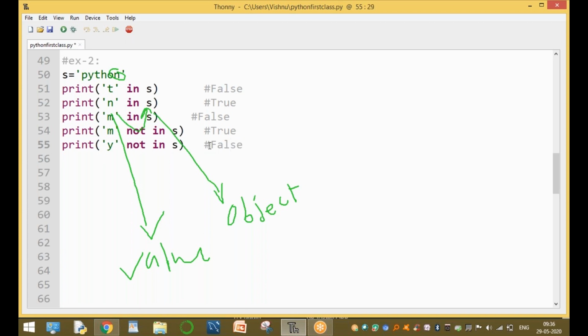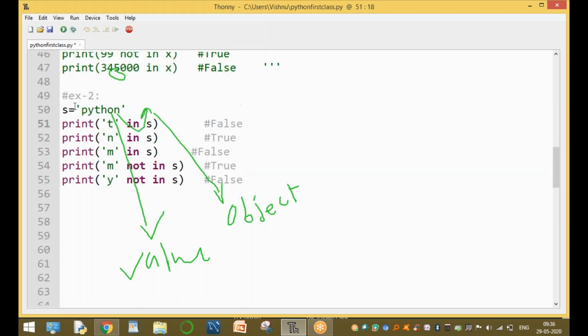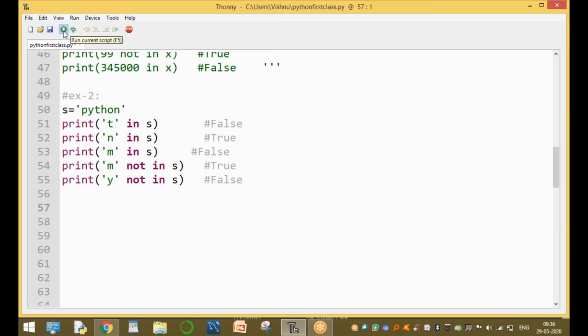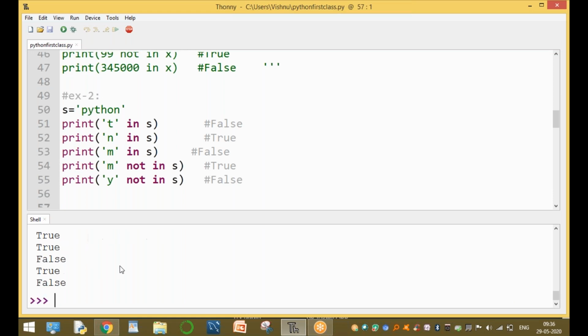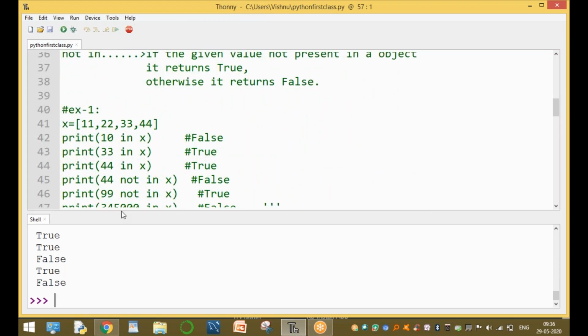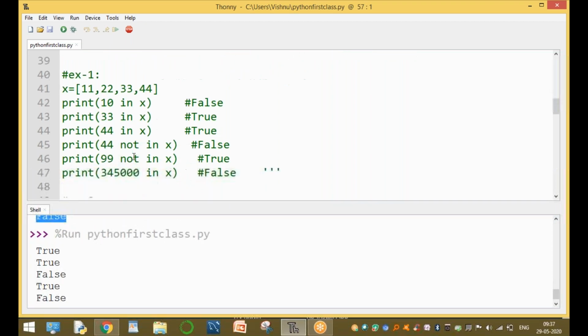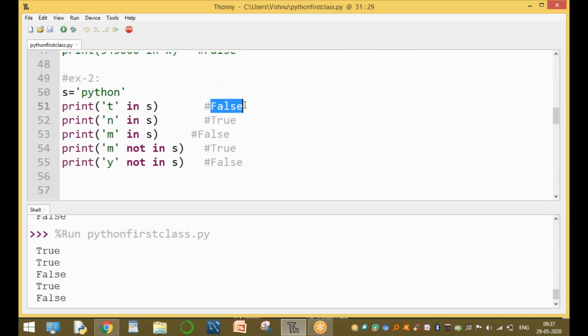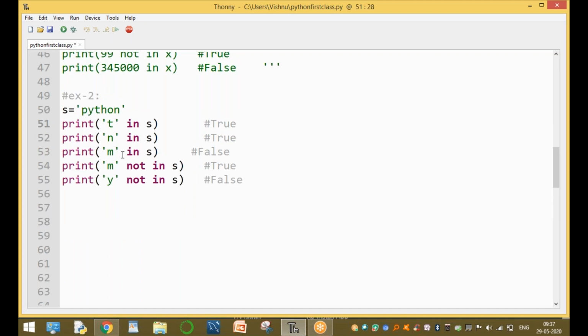This is called using string values with the operators. Now take this value and run this module. The first one is t in S. Run that unit. Yes, true. Right, sorry. Now t in S gives true. n is true, and m, which is not present, gives false. This is called the in and not in operators.